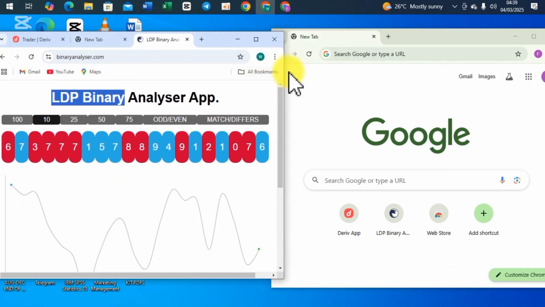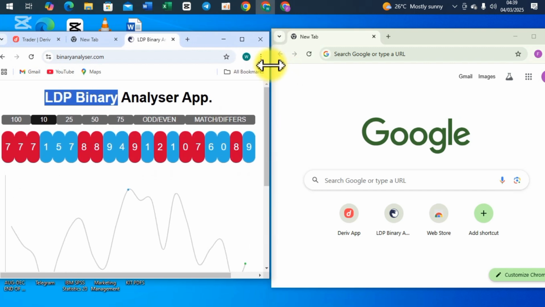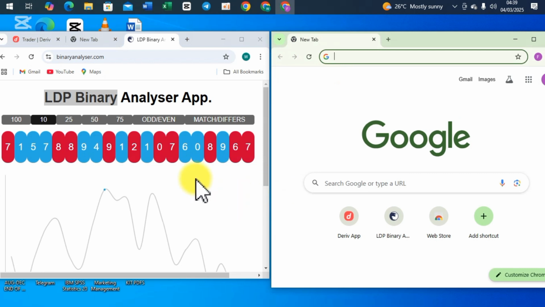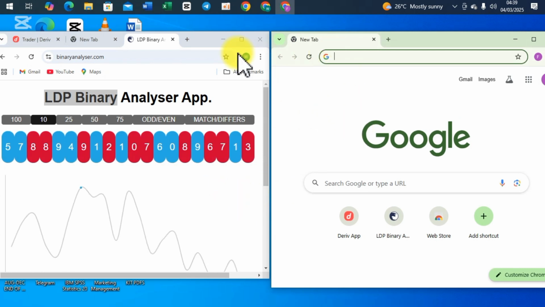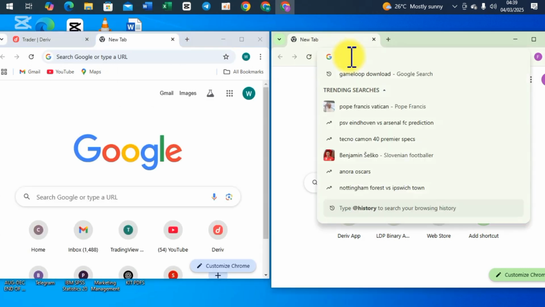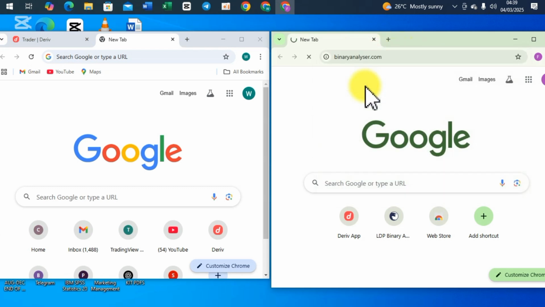Okay, I want something like this. Let me just make it like this. I hope it will be very easy. So you can see these are the 2 tabs, and I think I can cancel this one and reopen it here. It is binaryanalyzer.com. You can see it is this one. So let me hit enter.